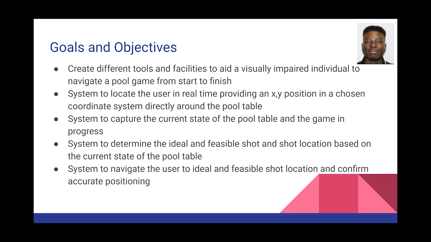A lot of it will be, as mentioned earlier, localization of the user in real time, capturing the state of the table, basically the different balls in play and the location of the different pockets in real time as well. Another system in this design determines the ideal shot, more importantly, feasible for anyone depending on the skill level, based on the current state of the pool table as well as the current location of the user.